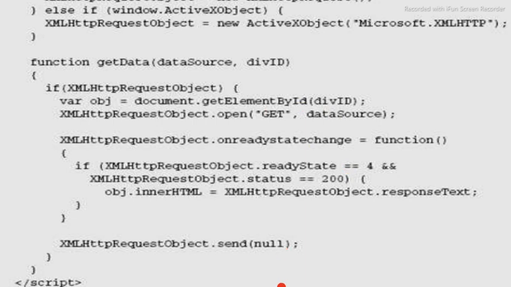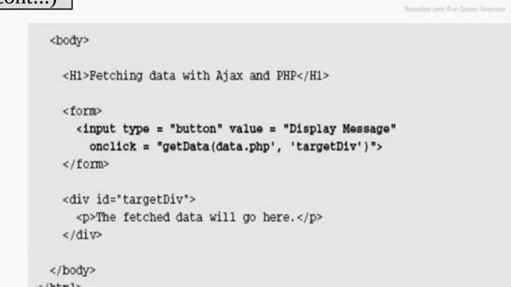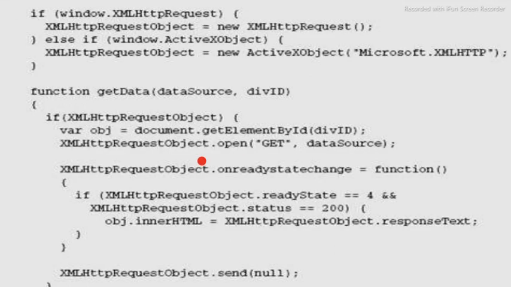Kindly think it over or imagine it like this. So this data.php is inside a server. Okay, inside a server you are just requesting.